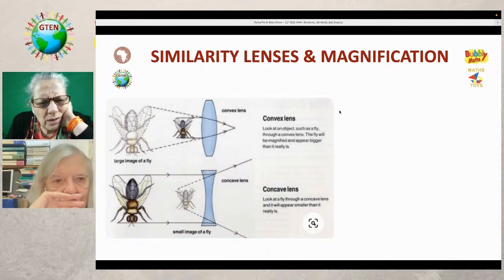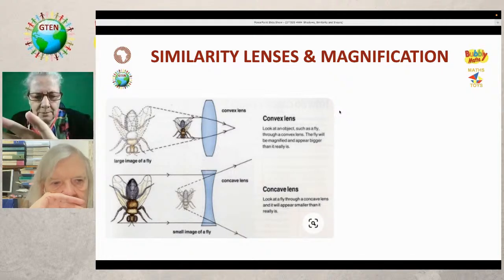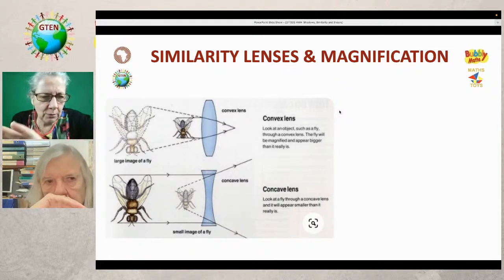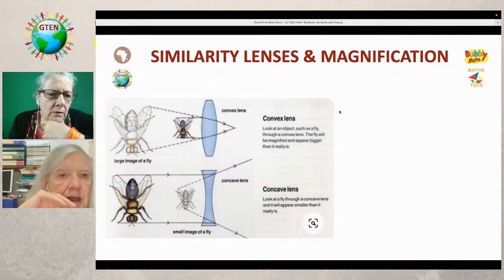I would have thought they'd be the convex ones, because I have to say my hand looks bigger than it actually is if I'm looking at it from this distance. Yes, yeah, I think so.